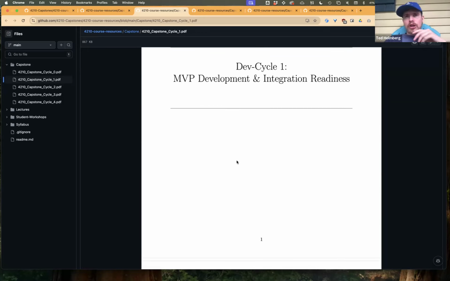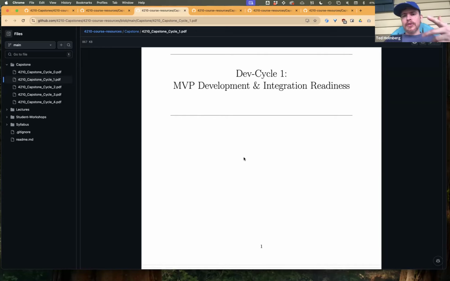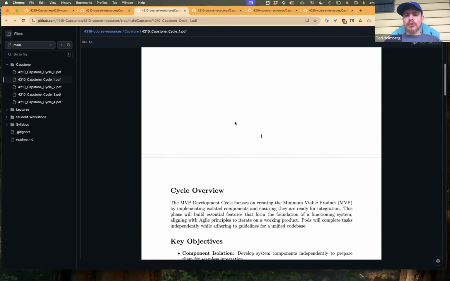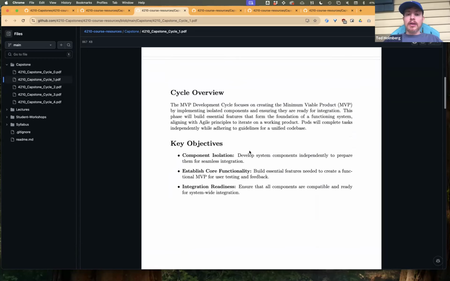And that way you can start showing a deployed version to your stakeholders, and they can start giving you feedback. So in Dev Cycle 1, in the first phase of our development, this is what we're really going to focus on, this MVP development and integration readiness. So a quick overview for this particular cycle, the MVP development cycle is going to focus really on creating that MVP, the minimum viable product, by implementing these isolated components and ensuring that they're ready for integration.